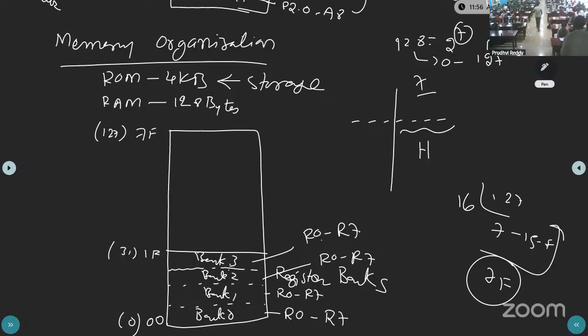R0 to R7 means 8 registers. Bank 0 has 8 registers. Bank 1, bank 2, bank 3 also have 8 registers. Total 32 registers. All registers in all banks are named with the same names, R0 to R7. Okay? But I said R2. That register belongs to which bank? Can anyone guess?